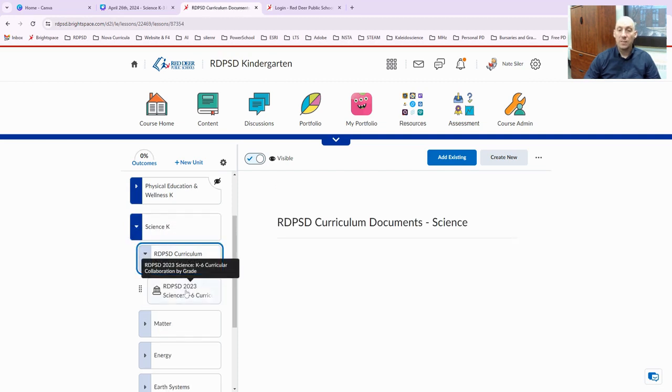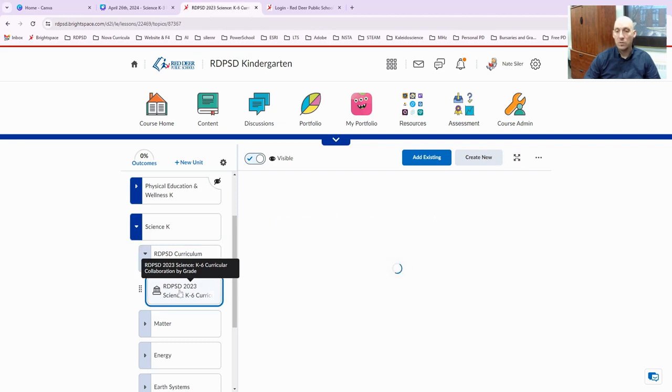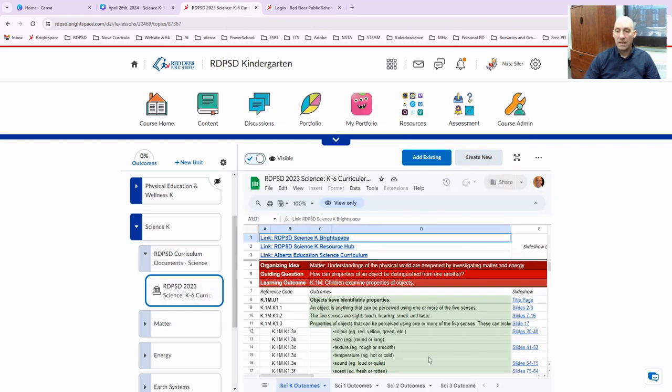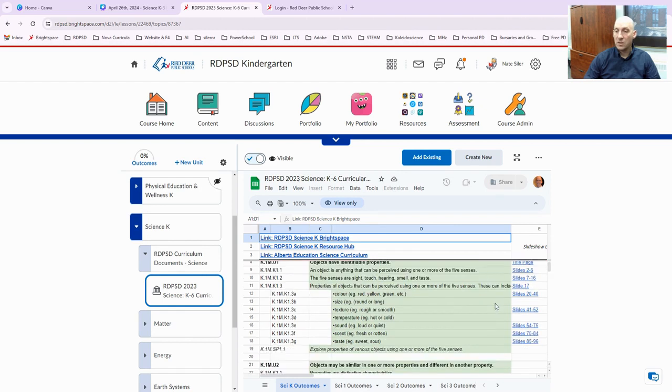When we click here, and we click on this document, which has the same title regardless of what grade you're in, the RDPSD 2023 Science K-6 Curricular Collaboration by Grade. Long title. When you click here, what we should see is a spreadsheet that has all of these links, okay? Such as you can see in the matter for kindergarten, when we're wanting to look at some of these different factors. Here are the slides.